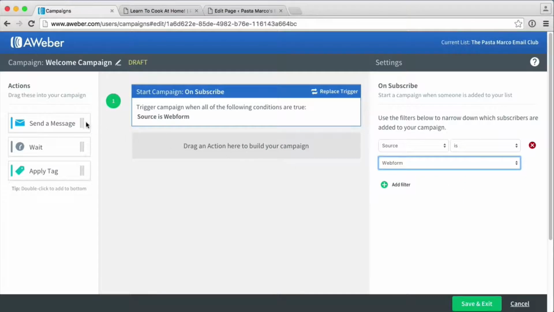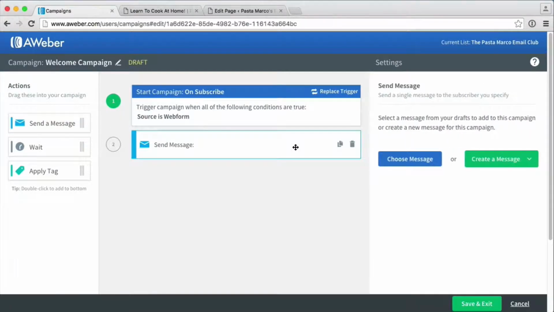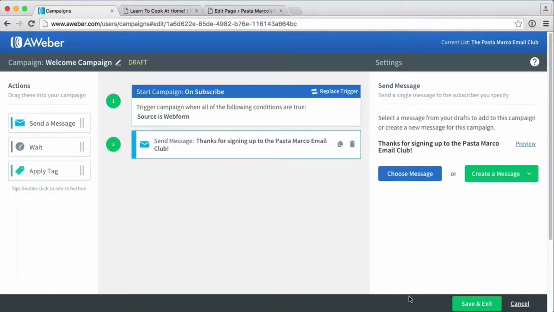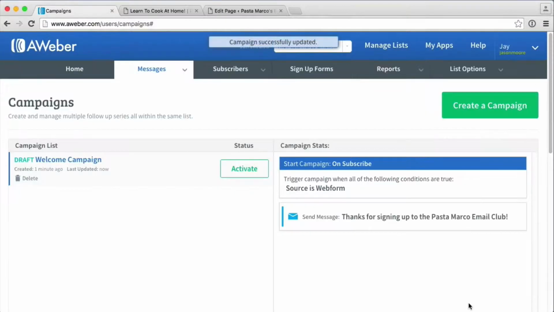Now we'll drag our message into place and select our welcome email we just created. We'll save that and then activate the campaign. Our welcome email is now set and ready to go. Anyone filling out our form will get this email.